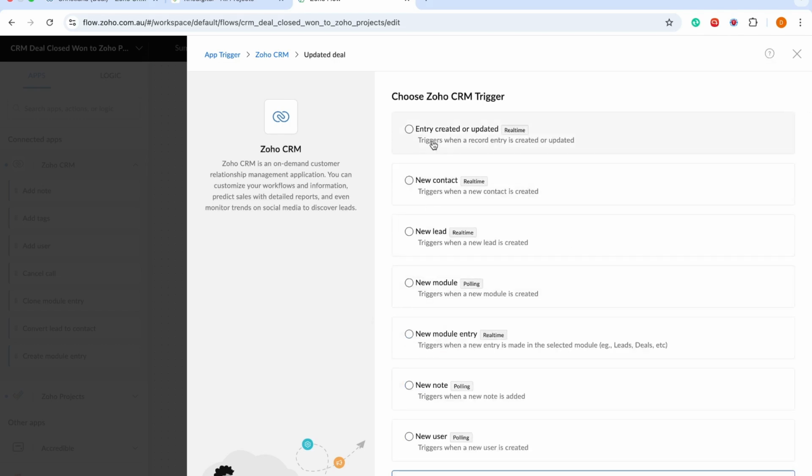But first, let me give you a little explanation. When an entry is created or updated, it triggers when a record is created or updated. So let us say we want to create the project when we create the deal. Immediately I create that deal, it automatically creates the project. That is exactly what this one is for.